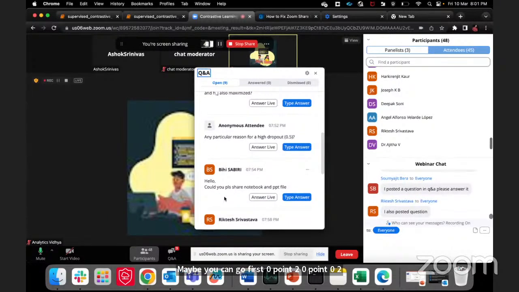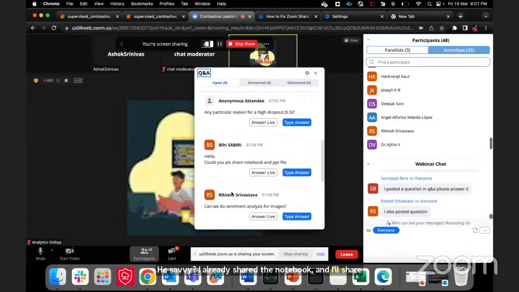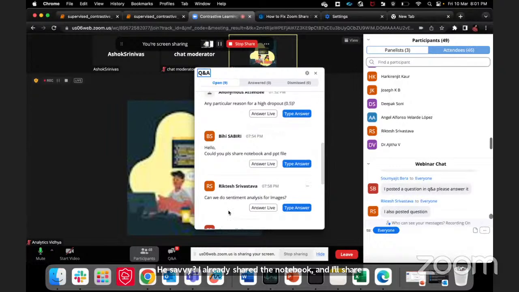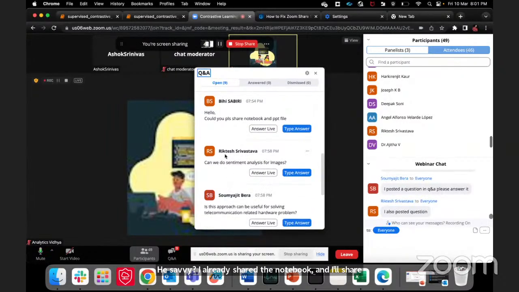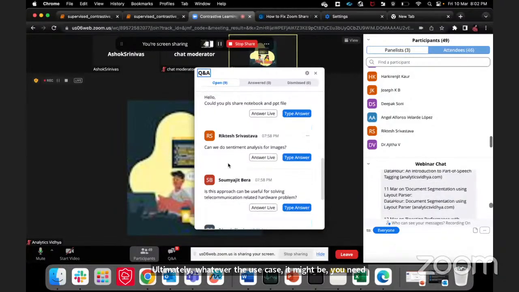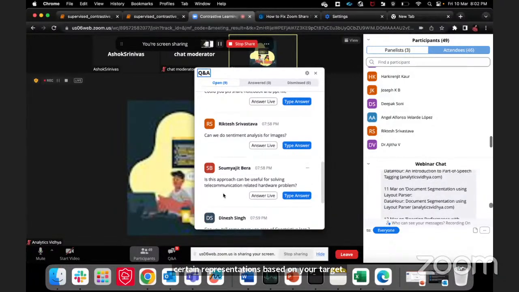Bihi Saveri, I already shared the notebook, and I'll share the PPT as well in a while. Yeah, Riktesh, you can do sentiment analysis as well. Ultimately, whatever the use case might be, you need certain representations based on your target. So you can go ahead with sentiment analysis for images.